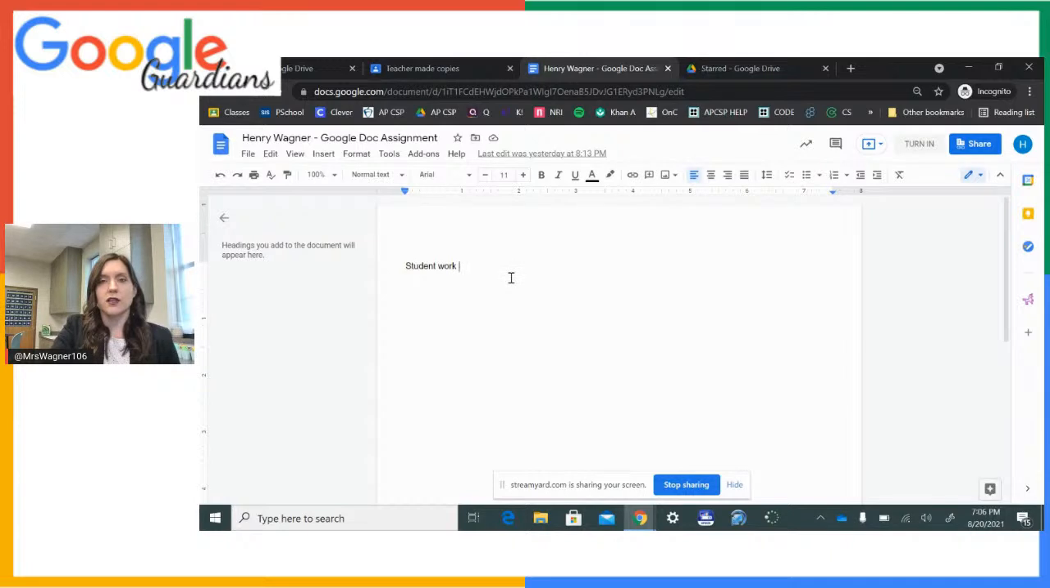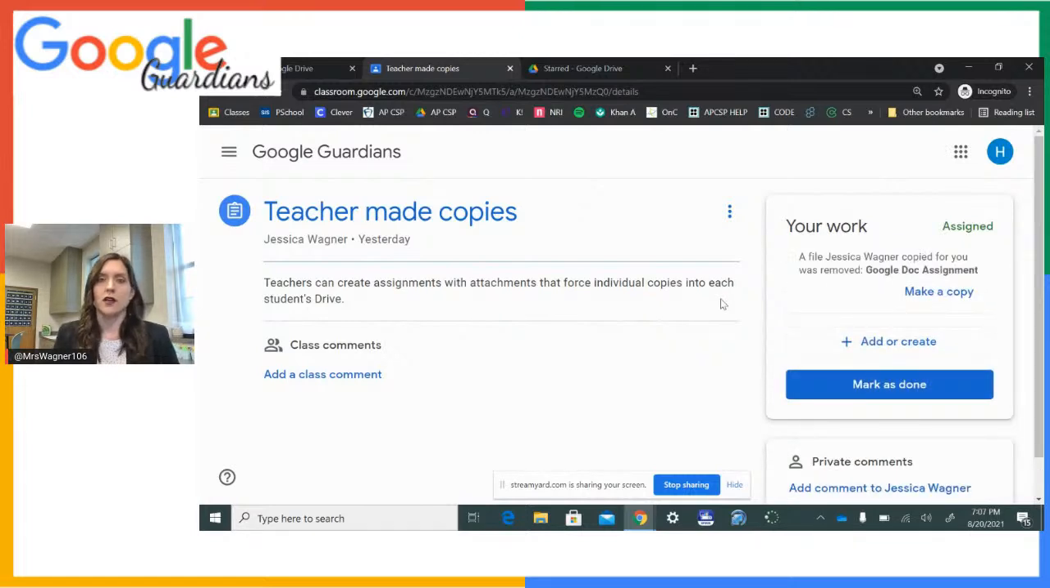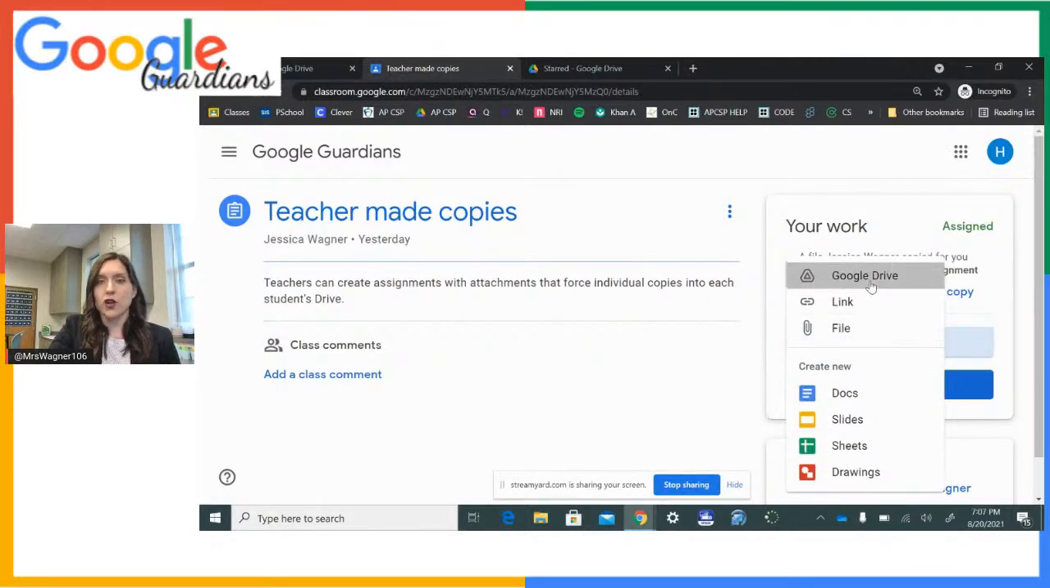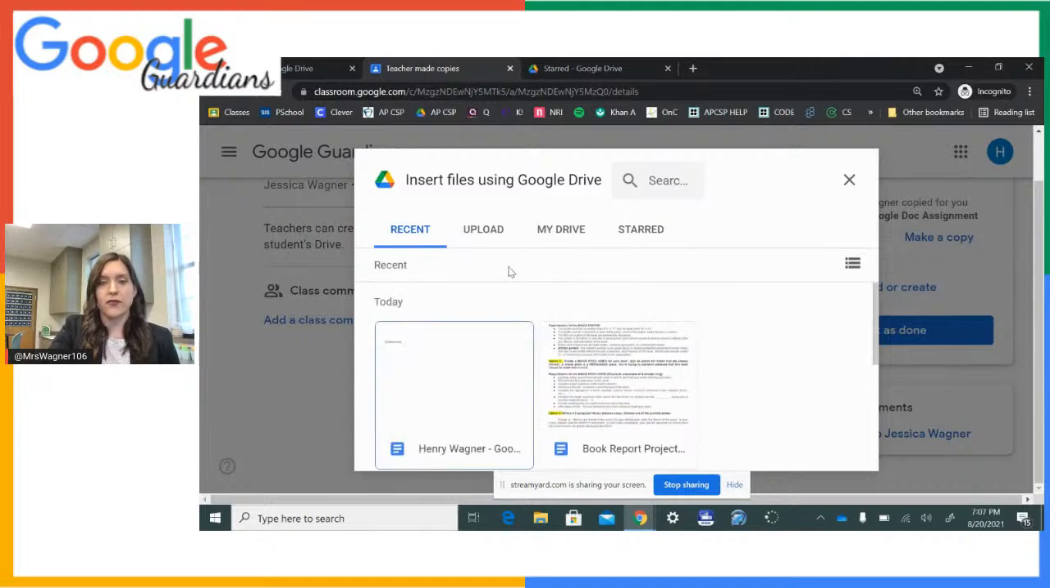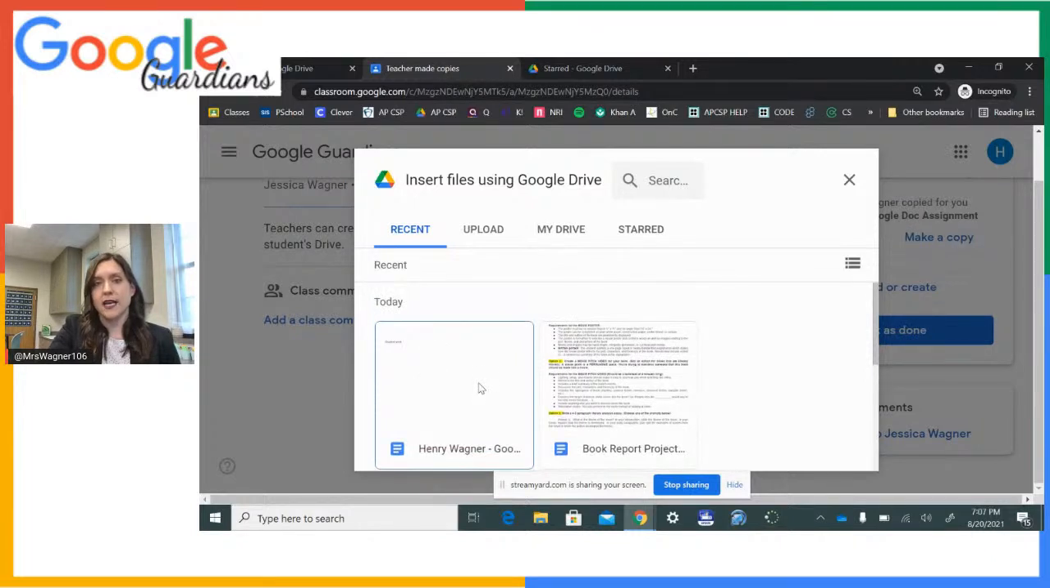When they're finished, they simply close the assignment and they can click Turn In. Now, something that I've had happen is that students will accidentally remove that work and they think it's gone forever. Many students are not aware of how to use their Google Drive and how to find files in their Google Drive. No worries. They simply go to the Add or Create button, click on Google Drive, and the file is still there. If it just got deleted, it's going to be right here in the Recent tab.